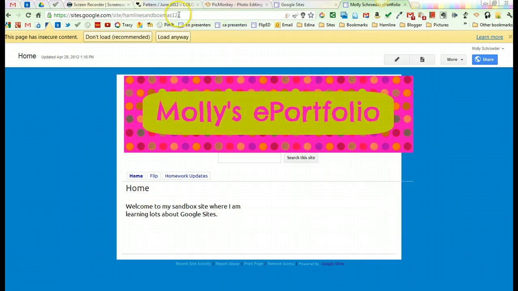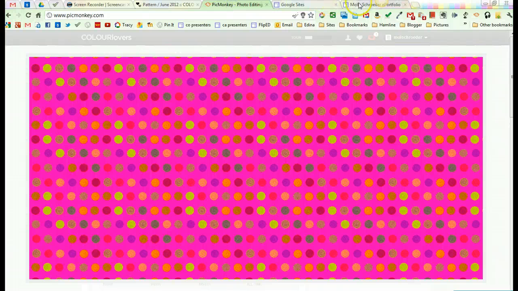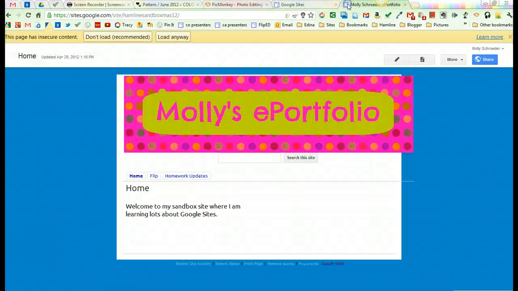So that's how you can use Colourlovers and PicMonkey in order to do custom images or headers for your Google site, or really anything that you want to do.